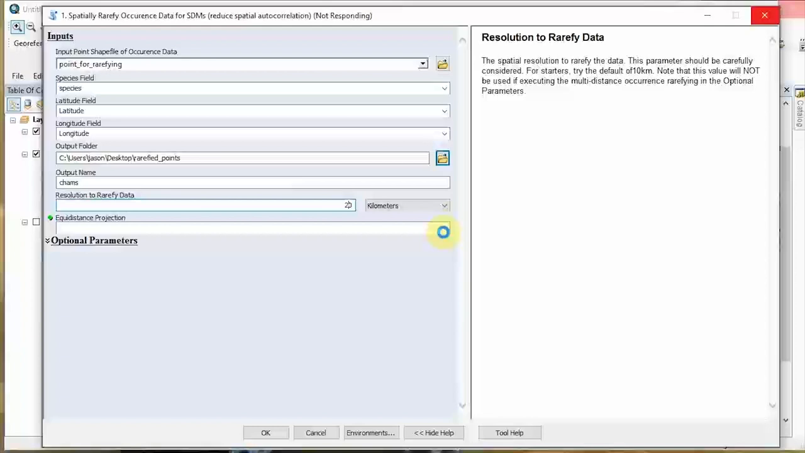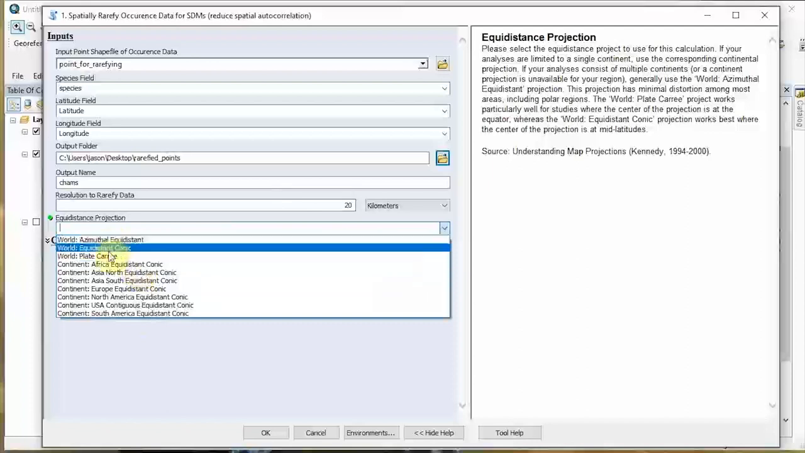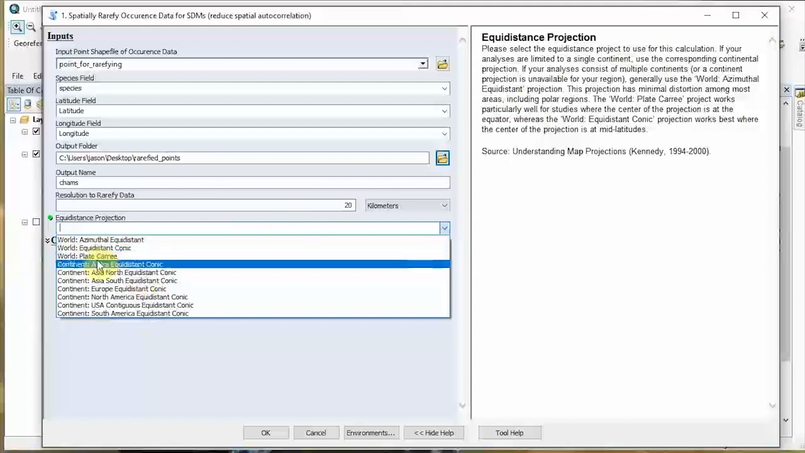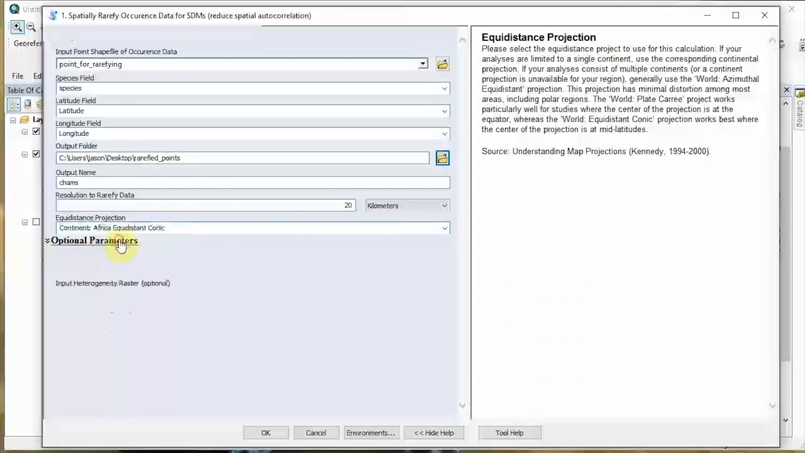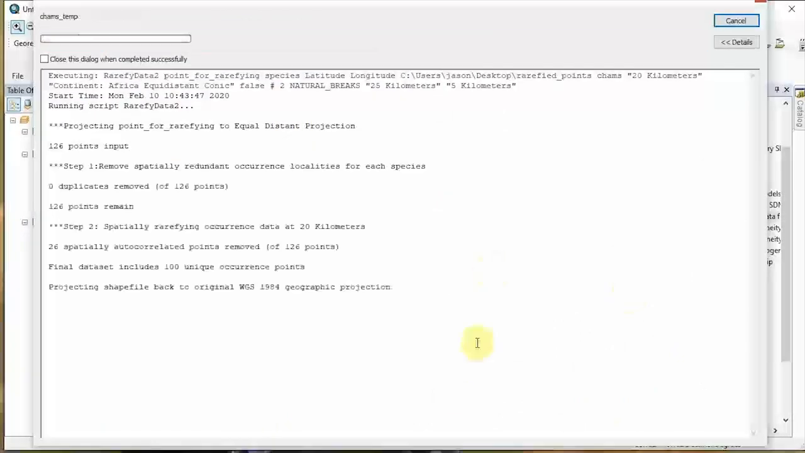And then the last step is to choose an equidistant projection that matches the area where you're doing the analysis. To do that, we just pull down the tab and you pick the one that's appropriate. So here, we're in Madagascar, which is Africa. So first go to the continental one if you're doing it at a continental scale. Otherwise, pick a world one. The world ones are basically in the order of suggestion. You can read all about this right over here. But today we're going to use the Africa Equidistant Conic. And we're not going to do any of the optional parameters. We're going to just do a single distance. And we're going to hit OK. So we're ready to go.